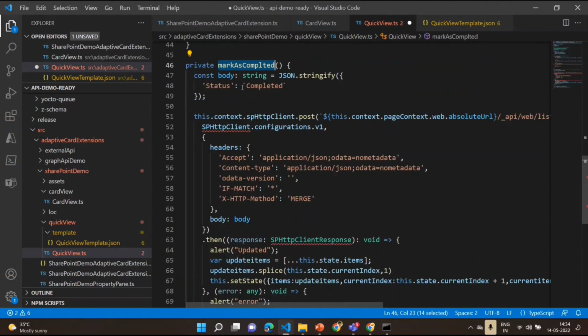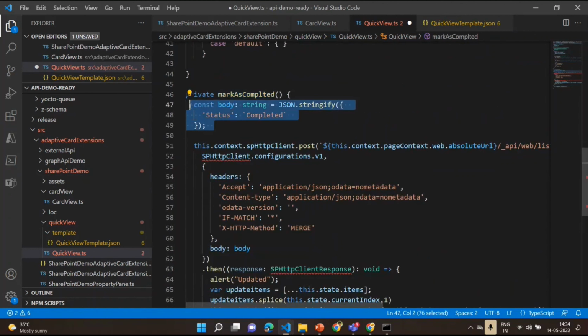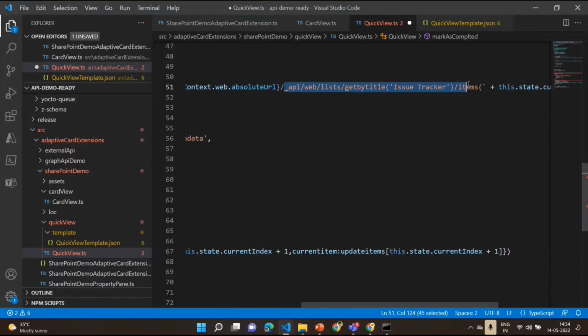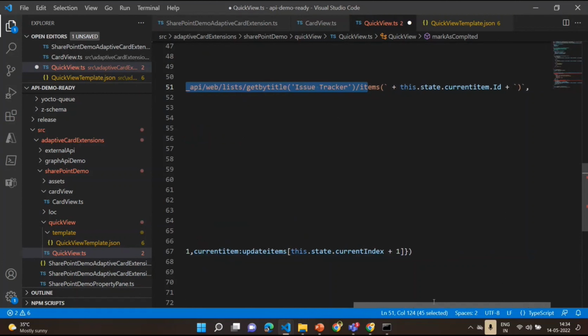So let us see what we are doing in this method. In this method, we are preparing the body object which we need to pass as a part of the REST API post, wherein we are just updating one column, status, to be completed. Then we are using the same SP HTTP client, and in this case we are using the post method. We have the REST API URL, again the same thing. You are getting the list by title /items, and you are passing the current item ID. So this is where we know that the current item which is loaded in the quick view is the item which we are going to update, right?